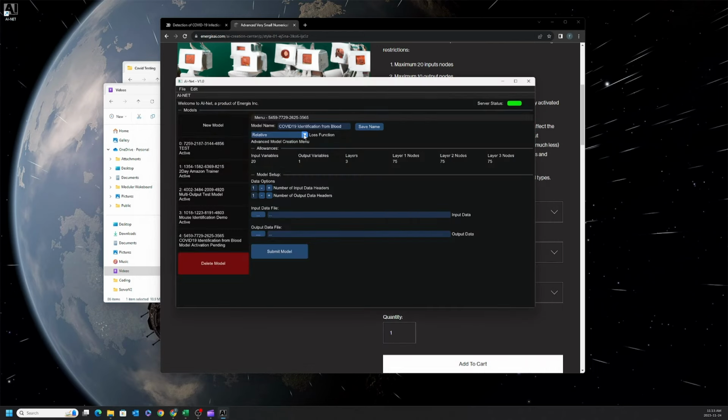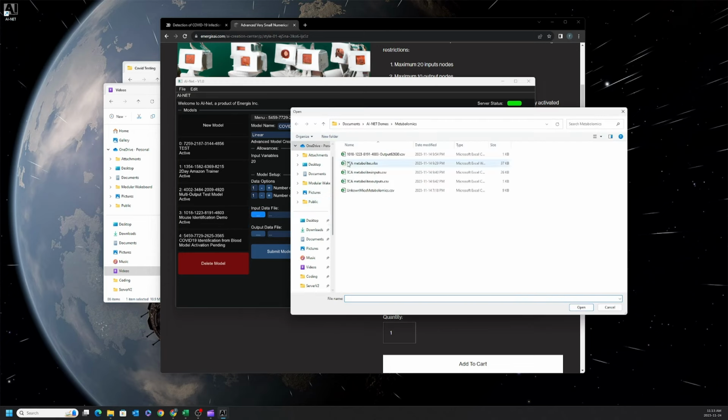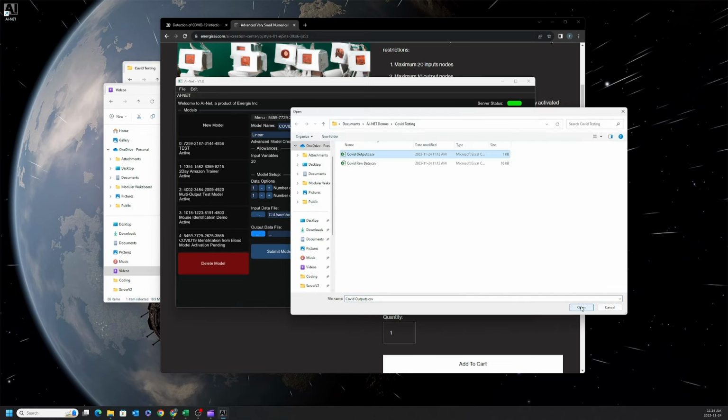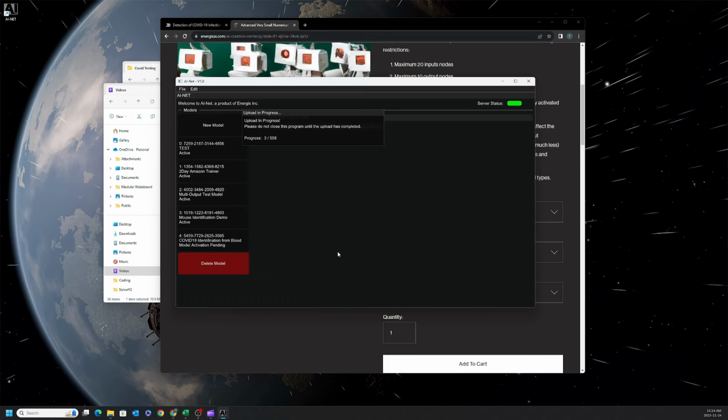So loading up our data off the bat, because it's either a 1 or a 0, whether or not the patient has COVID, we're going to switch this over to a linear function because we aren't looking for a percentage on or off. We're just looking for either a 0 or a 1. We have one data input header on our inputs, one data input header on our outputs, and we're going to select our data files here as our COVID raw data.csv and our COVID outputs.csv. With that, we can submit our model to the server. It'll upload everything, and we can revisit it once it's completed.